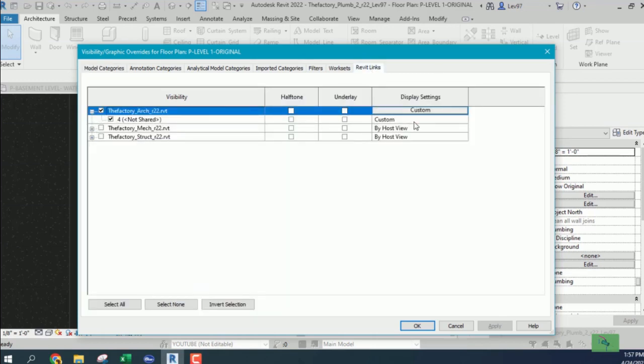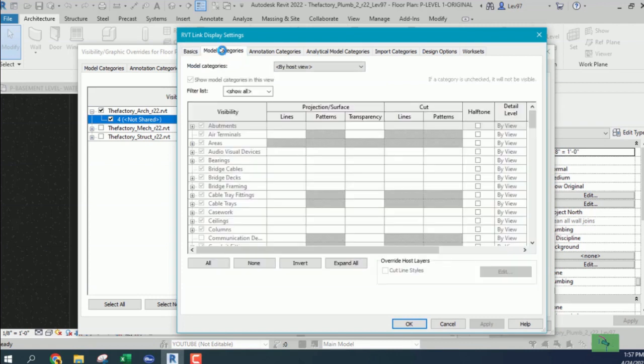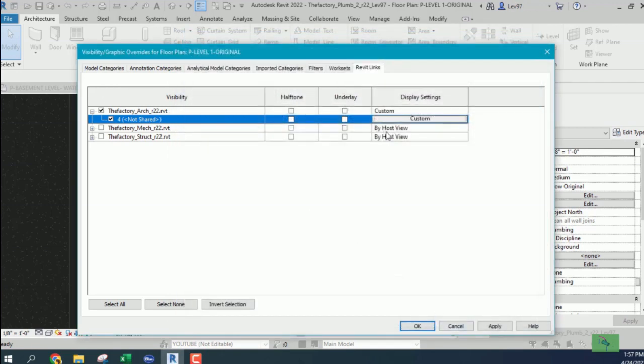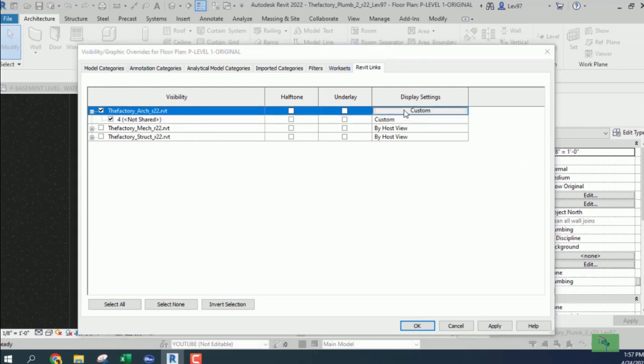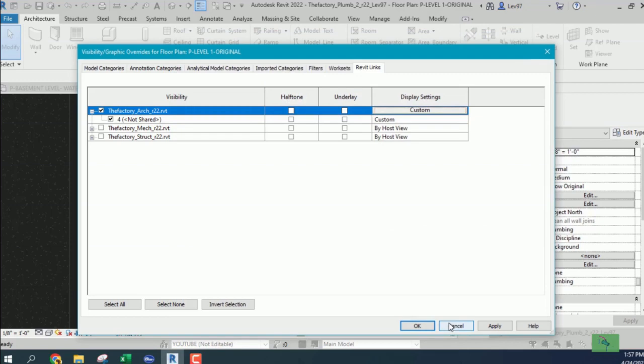Okay, that's generic model. These are for the architect's link. Generic model. Okay, so that's for the link. All of this, it can control. You have to control your models, these model categories, with the architect. Oh, let's cancel.